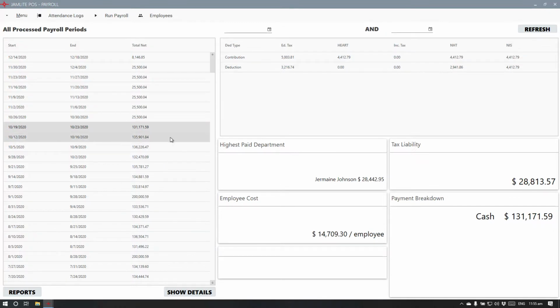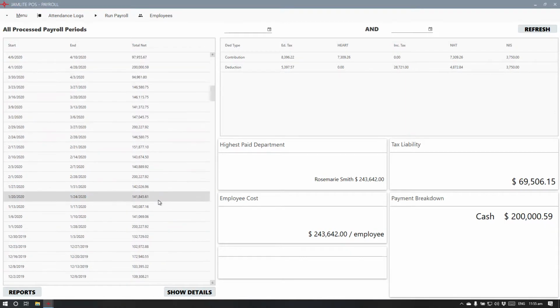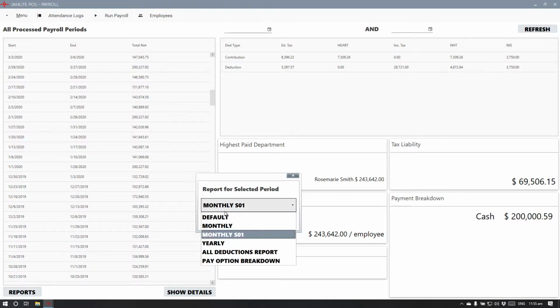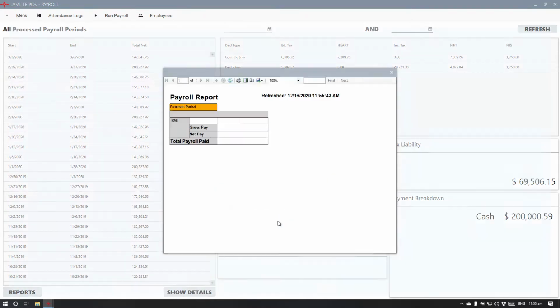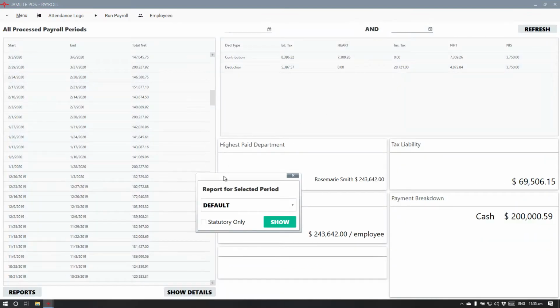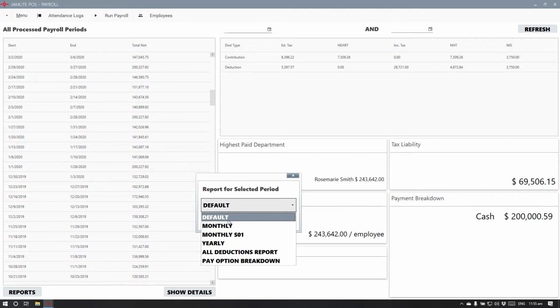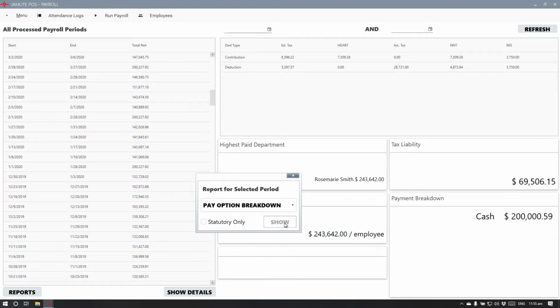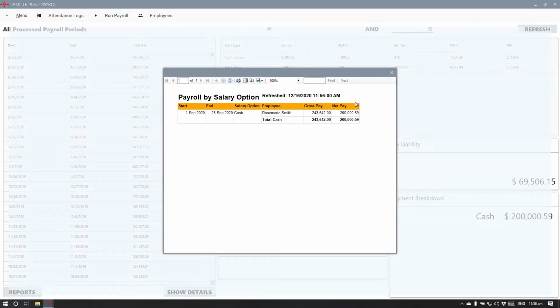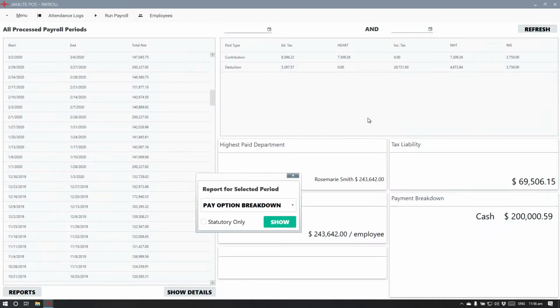So Jamlite Payroll makes it very easy to process payroll in bulk and monitor your payroll expenses over time. The reports that are available, you have your default report, your monthly S01, yearly, all deductions report, and pay option report, which is a breakdown of pay options by staff, cash, or bank, or check.